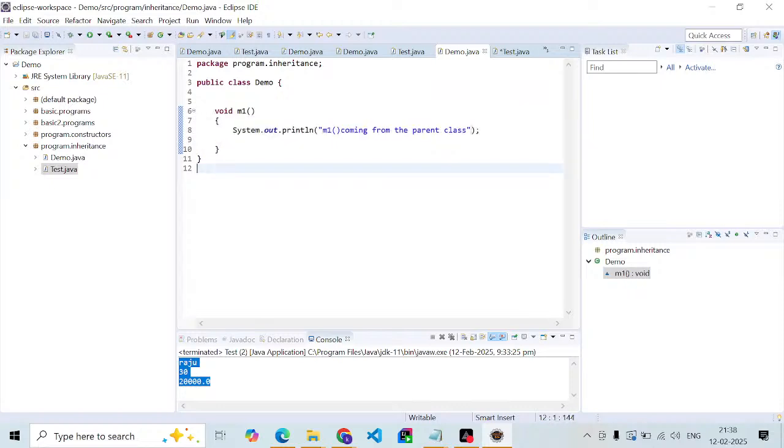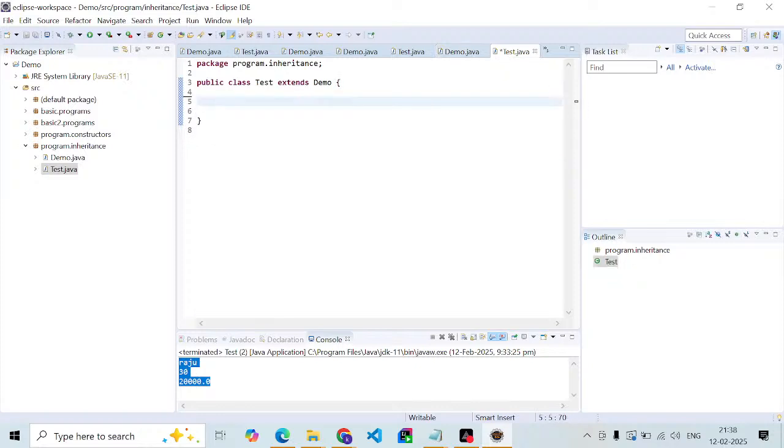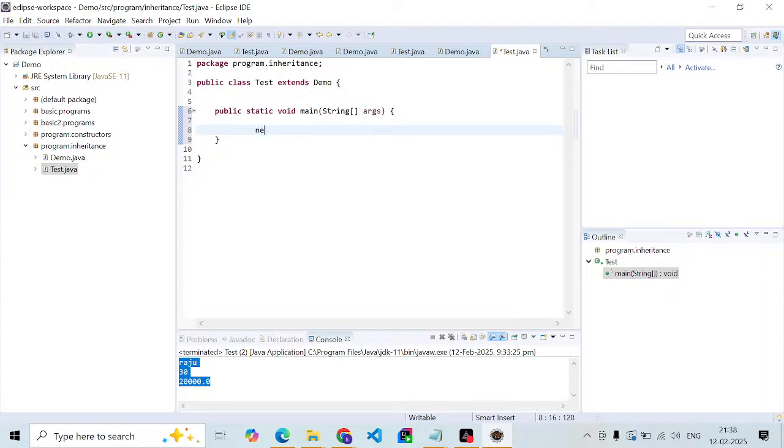So I saved this one, and I am going to the test class, and I can use the extends keyword, and then I can inherit the properties from the parent. Now you can take the main method. After the main method, you can create the class object: new test, and the test variable, with data type test, and you can call the method, test dot m1 method.